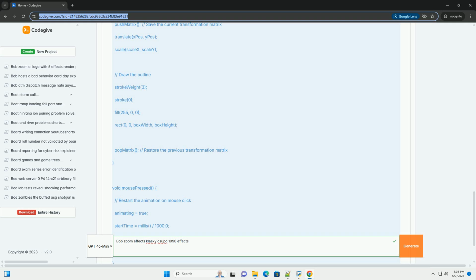Alternative tools and techniques. While the Processing code provides a hands-on understanding of the underlying principles, consider using other tools for more complex animations. Adobe After Effects, a professional motion graphics and visual effects software. It allows for precise control over animation parameters, easing, and special effects. It is the recommended option for recreating the Klasky Csupo logo animation.